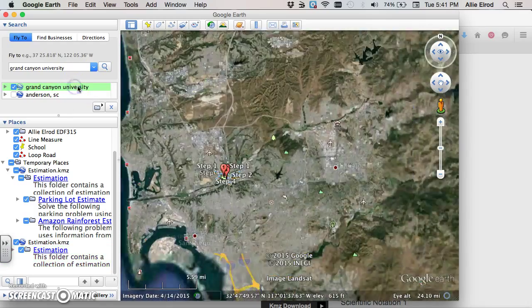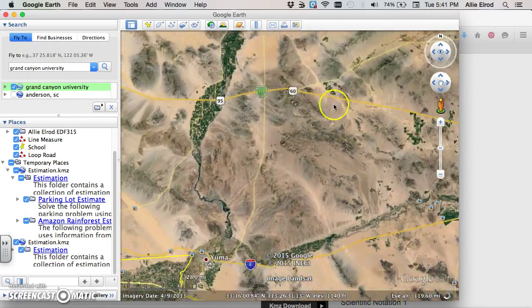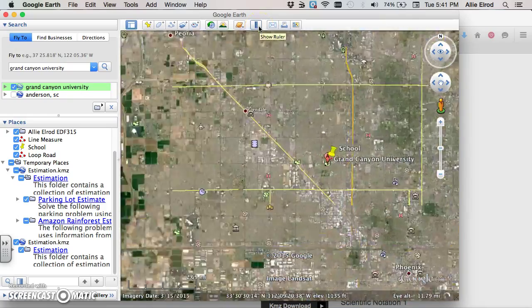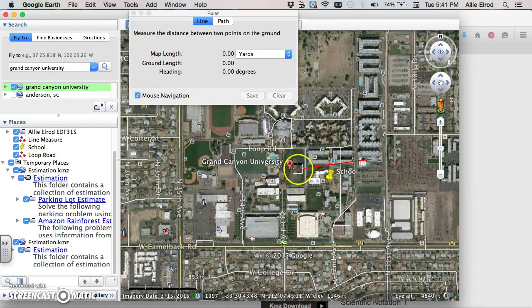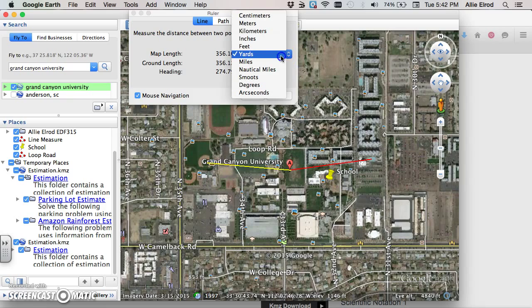For example, if you go to Grand Canyon University, we can use the measurement or the ruler tab up here. Click on it, and let's say we wanted to mark a distance from Grand Canyon University to the baseball field. Let's just say we wanted to do an aerial distance. We would double click on Grand Canyon and then click and drag over to the baseball field, to home plate. As you can tell up here, it shows you what the distance is in yards. I can change that, miles, feet, any conversion that I would like to do.